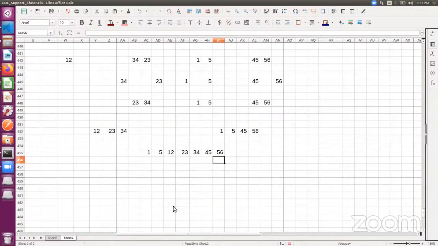Now let us see how this merge function is working. For the merge function, we need two arrays, array A. Let us take the same elements, 12, 23, 34, and array B, 1, 5, 45, and 56. Using these two arrays, we're going to create the overall sorted array, which is C. To iterate array A, we have a separate index I, and to iterate over array B, we have a separate index J.